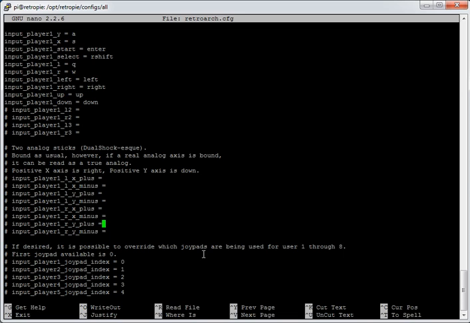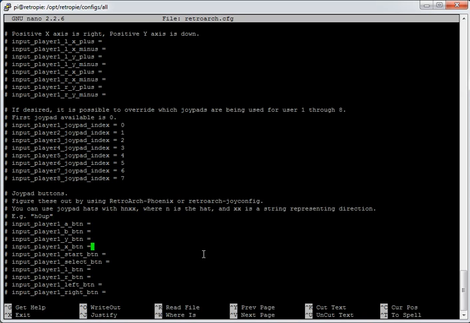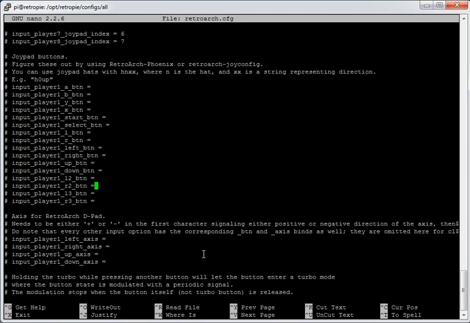But I really wouldn't recommend putting anything in this file for controllers, because then you're really saying I want this controller for all systems to be used in the same way, so it's better to put it in the controller specific files, which we'll look at in a second.